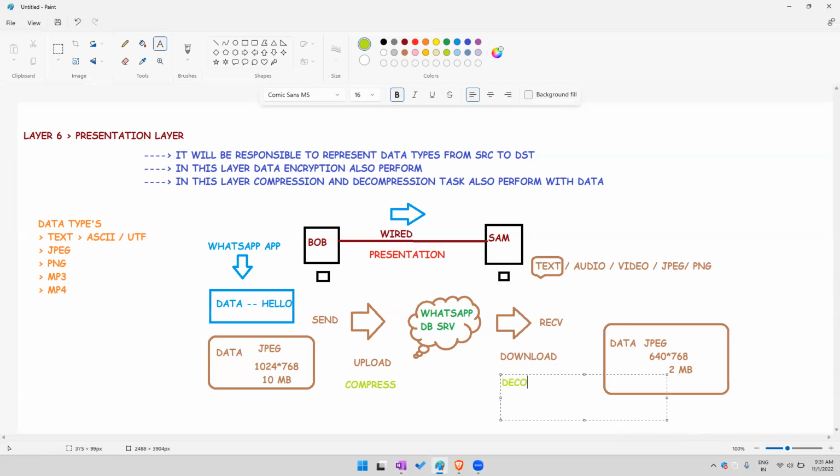Which task will the device do? Decompress. Right now we will also do this in a technology lab. We will do a live scenario lab, and we can check the compress and decompress tasks also. Clear? Any doubt for the presentation layer?